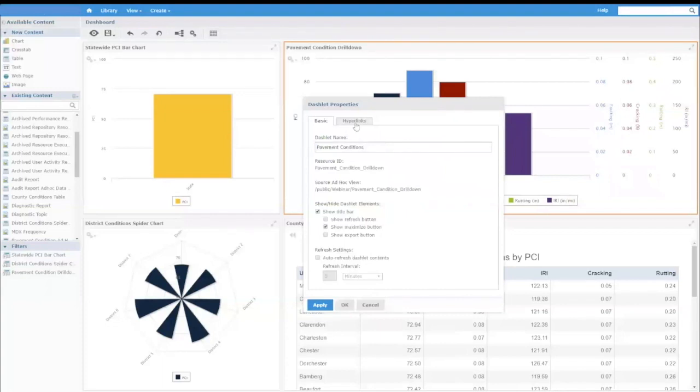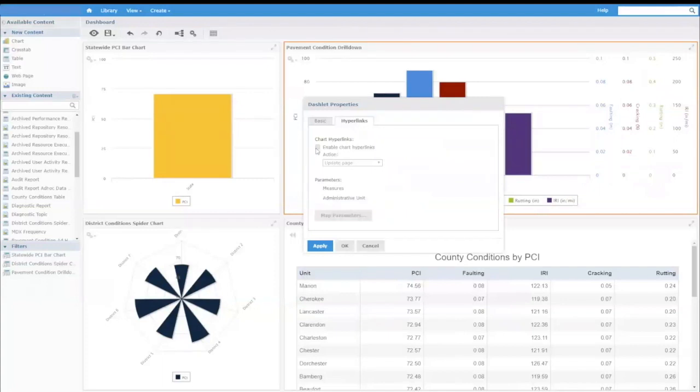But what we want to do now is go to this hyperlinks and enable chart hyperlinks. And that allows us to do a couple different things. We can update the page, which is what we're actually going to do. We could even use it to open up a new page, replace the dashboard entirely.